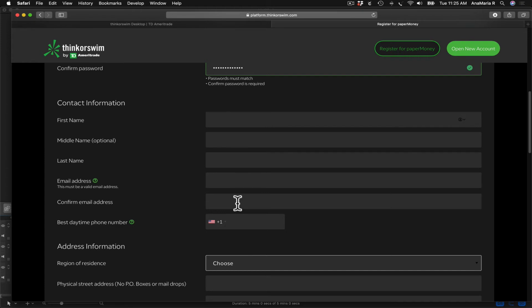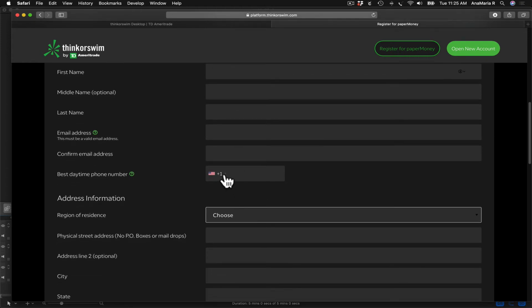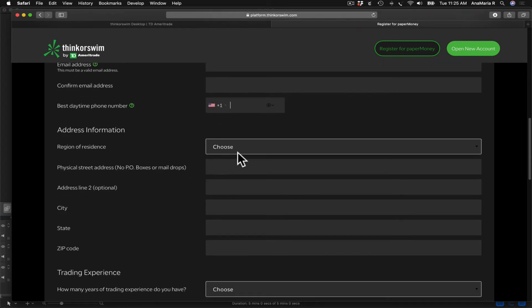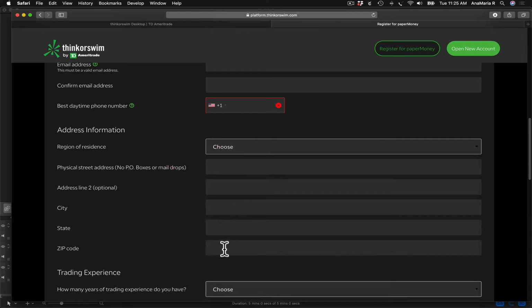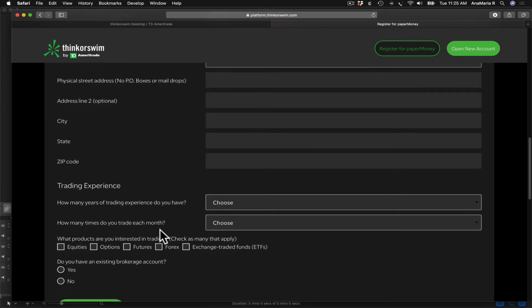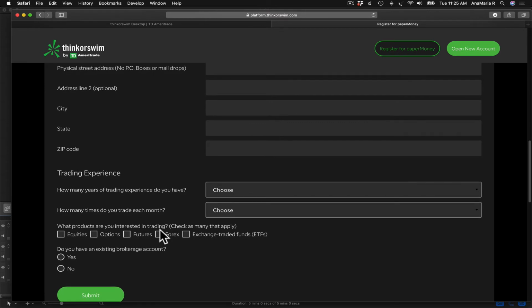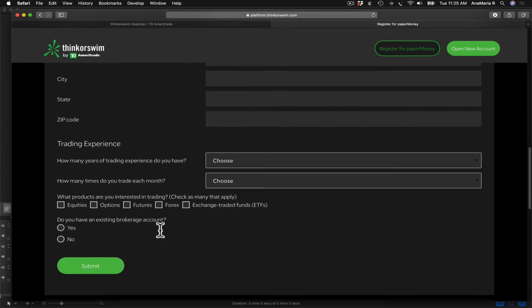Then it's going to ask you for your first name, middle name, last name, your email address, and confirm it. It's going to ask you for your phone number and, depending on the country you are, the different countries. And it's going to ask you for the country you live in and your address. Now here's the important part of it. Those are basic, your information.